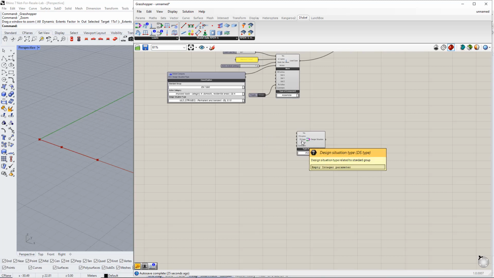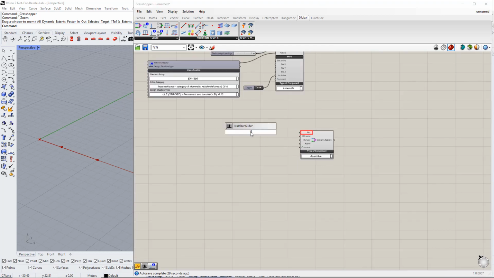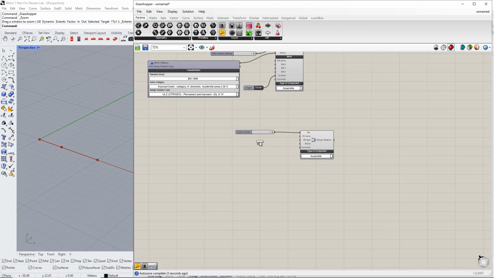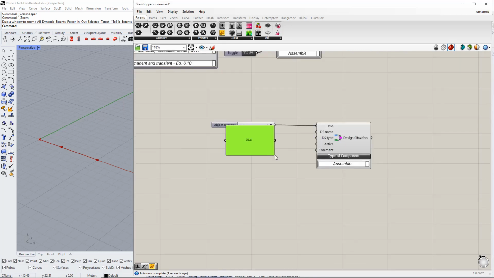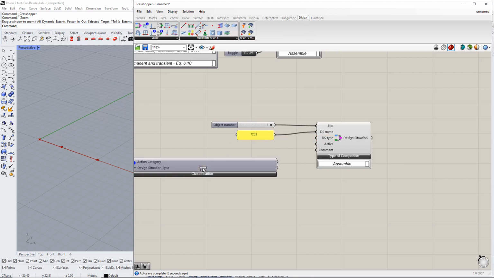For this component, we also have to enter the number and the design situation name and type. For the number, we enter 1. And for the name, we enter ULS. For the design situation type, we need to insert another component, which is called load case classification.